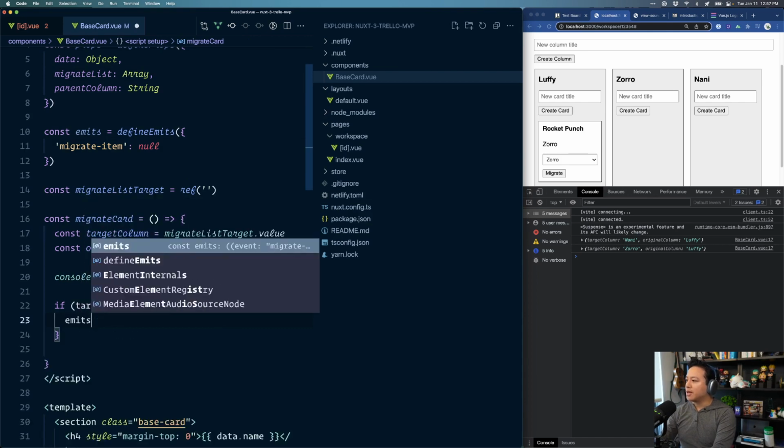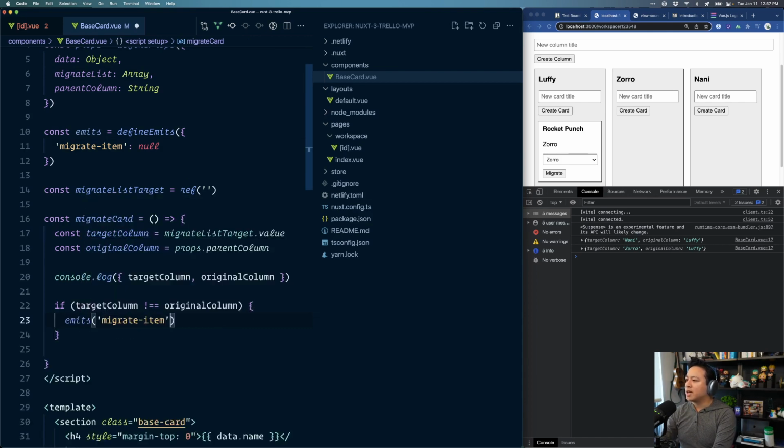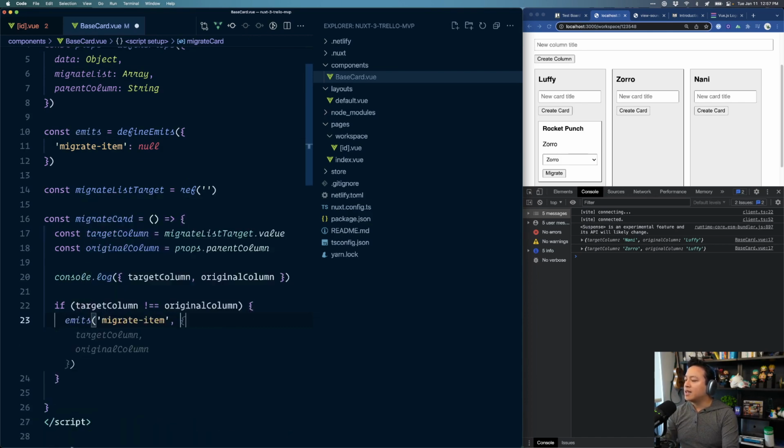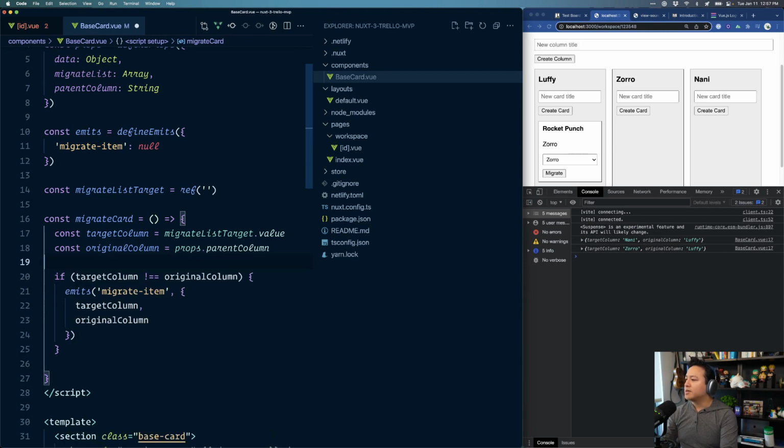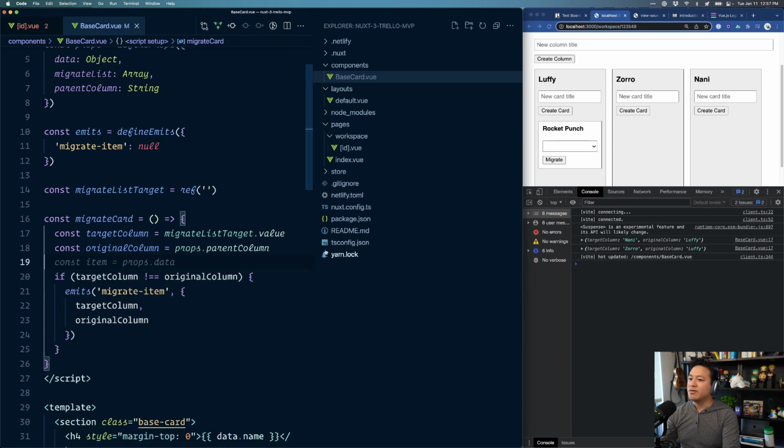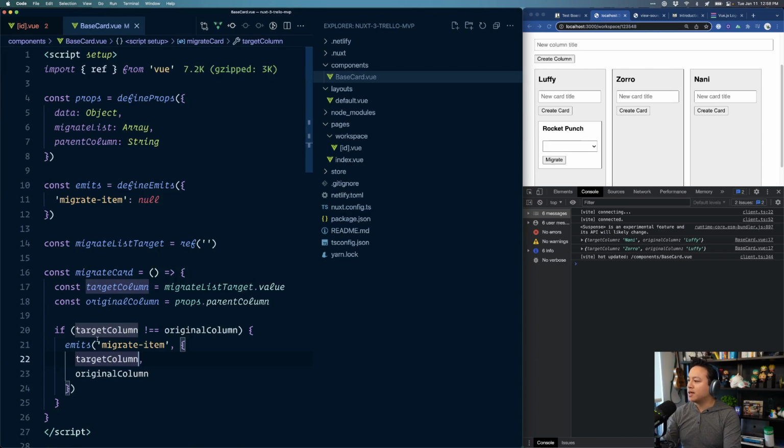So then we can do an emits function where we do the migrate item. And then the migrate item is going to have a payload of target column with original column. So now that we save this, we can verify that this works. How do we do this? Well, the component is emitting what event? It's emitting this migrate item event.